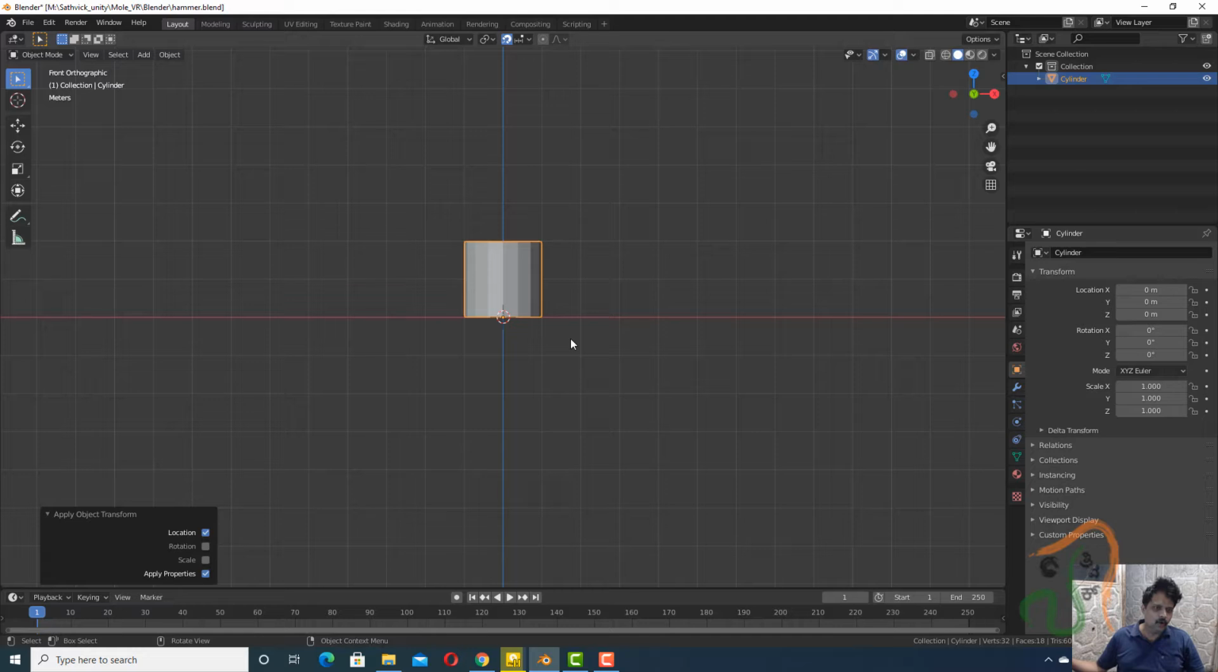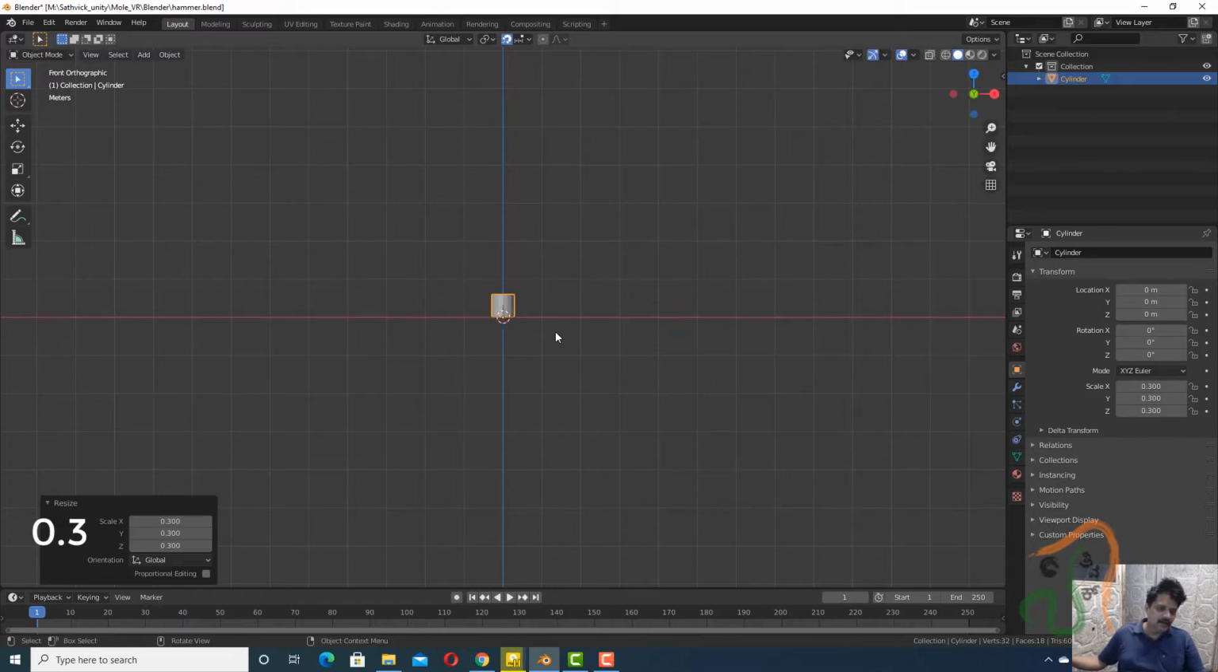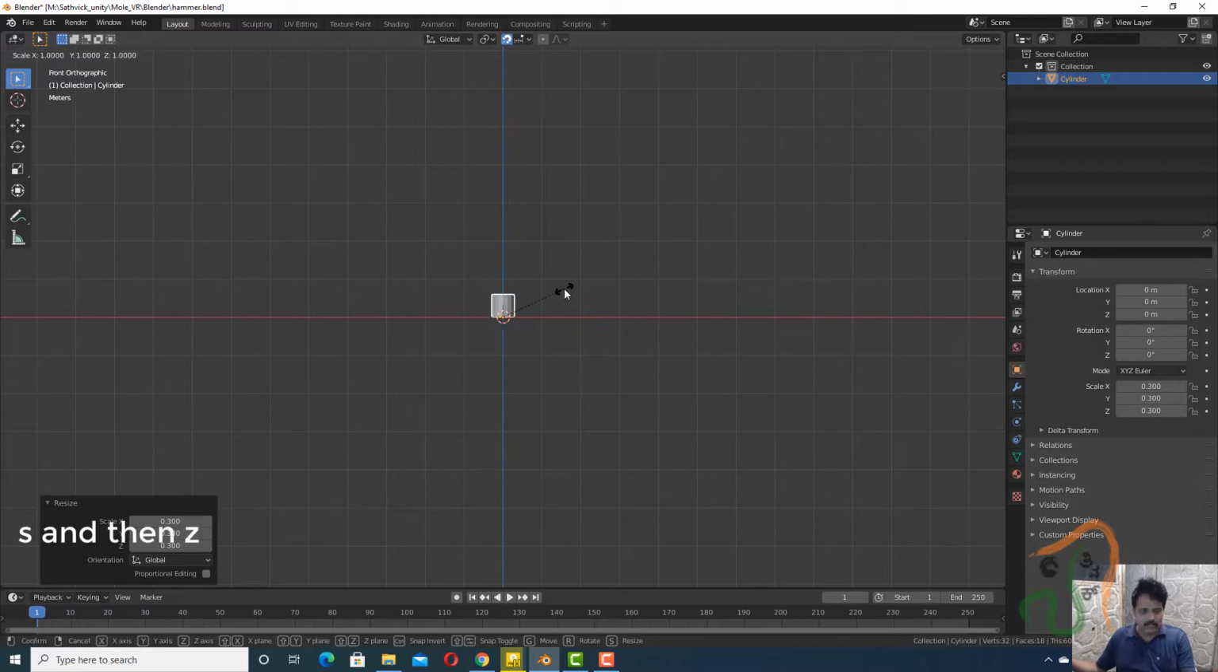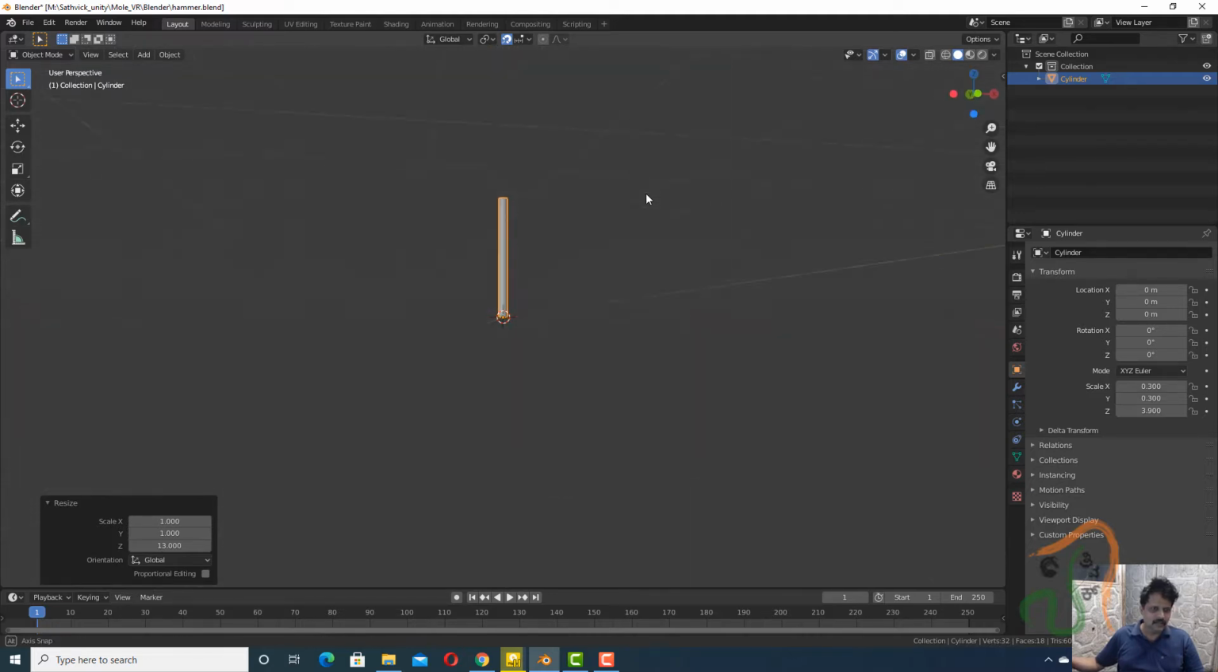So with this, next what we shall do is let us scale it down, say press S, and let us scale it down to around 0.3, and okay, this is fine. And then let us scale it down now only along the Z axis by around 13 units. Okay, this is fine. We have scaled it along the Z axis by 13 units, and we want a kind of cylinder at the top area here, so the hammer portion.